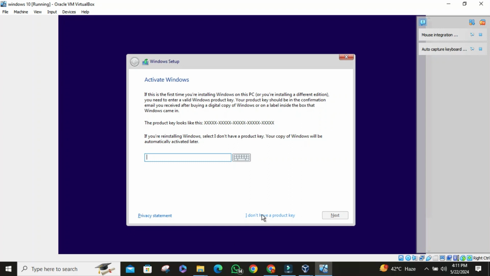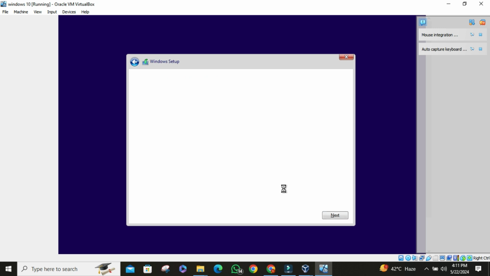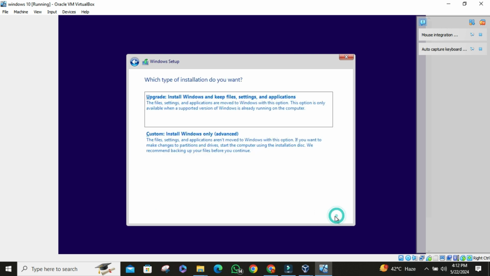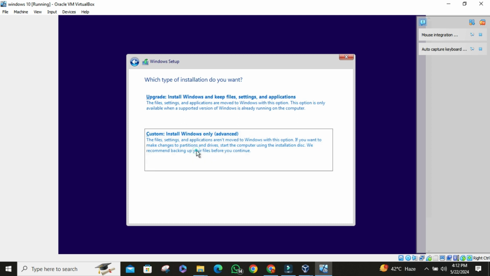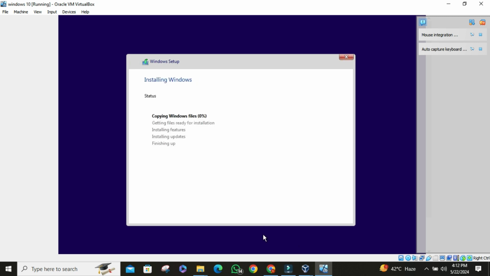Then click on I don't have product key. Then choose which version of Windows you want. I am choosing the Windows 10 Pro version. Then click on Next. Then accept the license terms. Then click on Next. And then select the custom, Install Windows Only. Then select the virtual hard drive we created and click Next. Then the installation will start, and this might take a while.